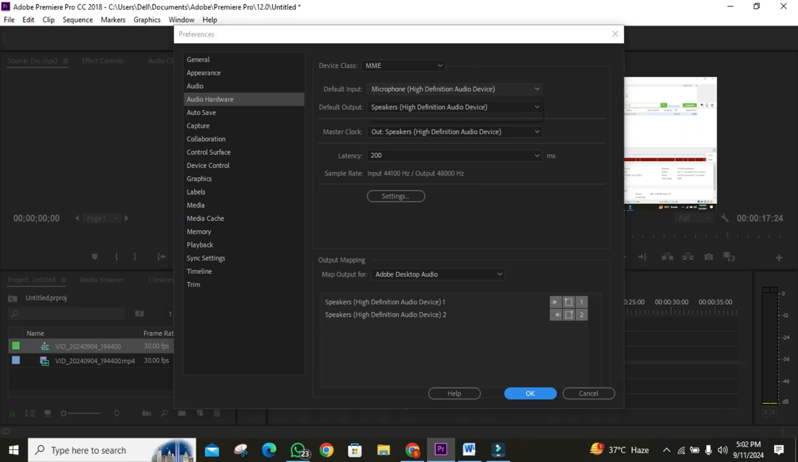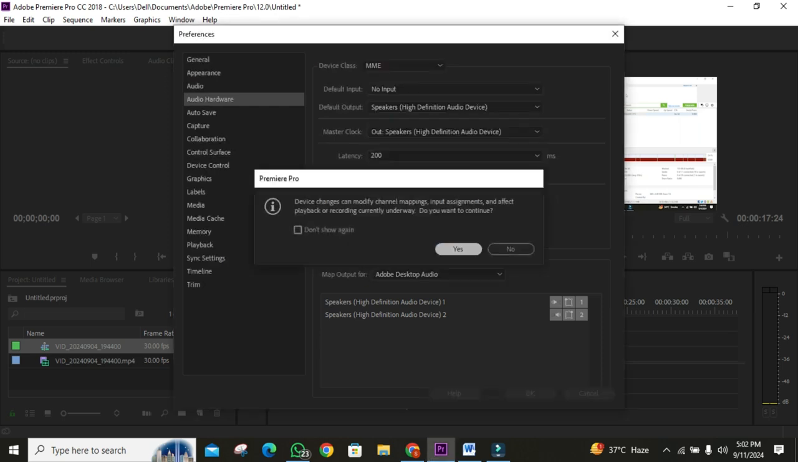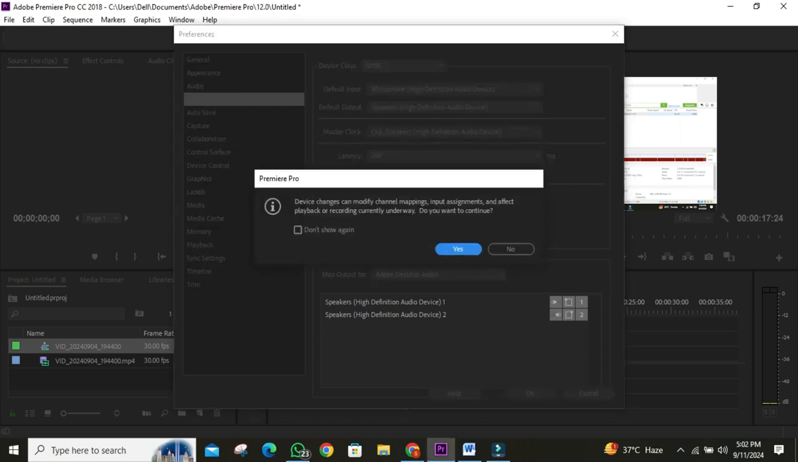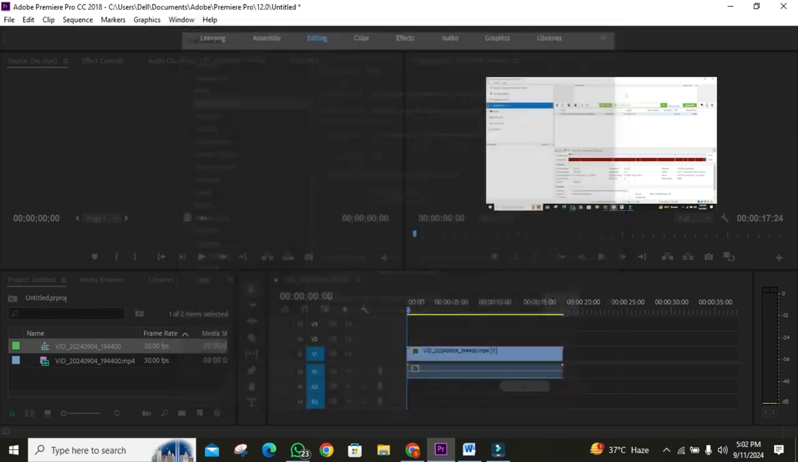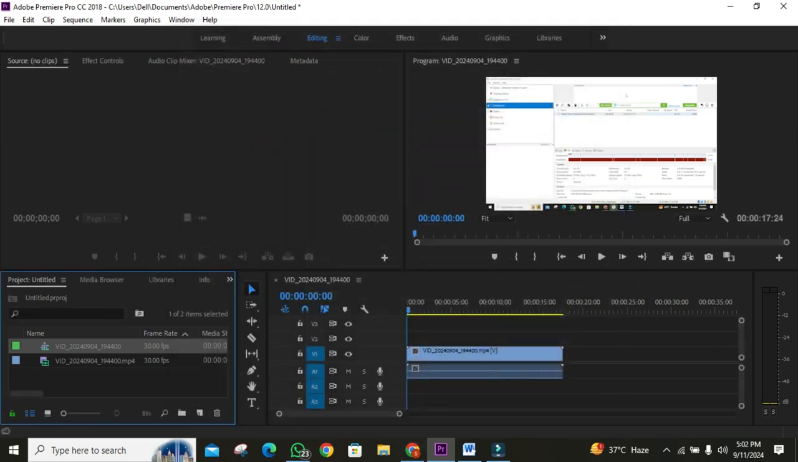If your audio still isn't working, try setting the input audio device to no device. This simple tweak can often resolve the issue. After making the change, check to see if the audio is back. That's how you solve no audio problem in Adobe Premiere Pro.